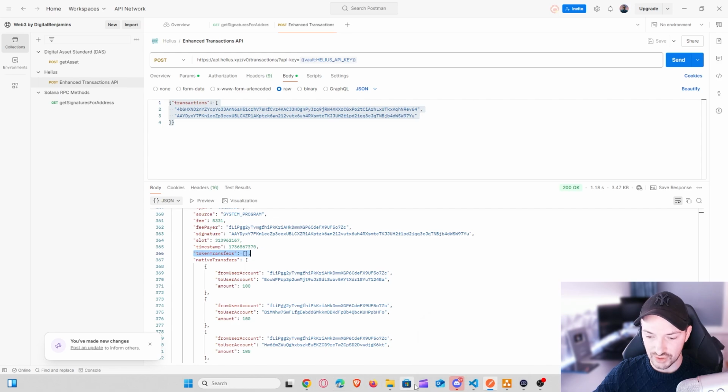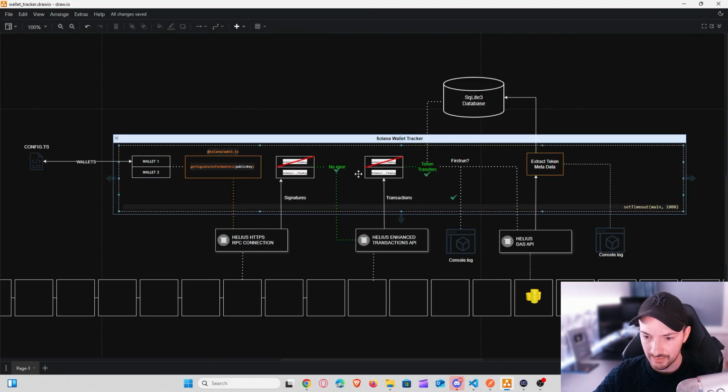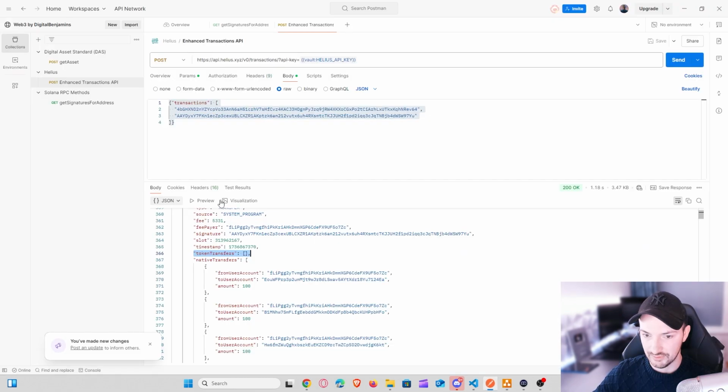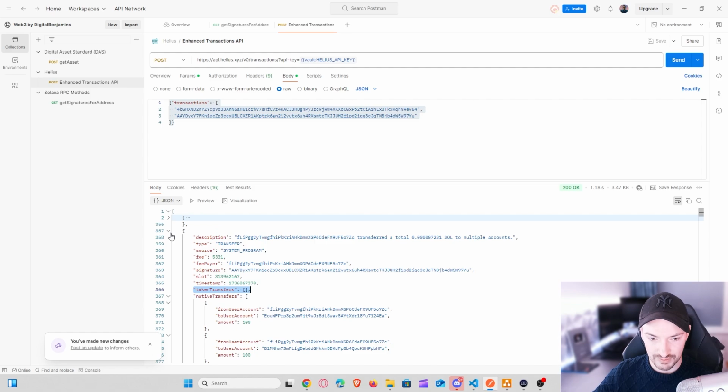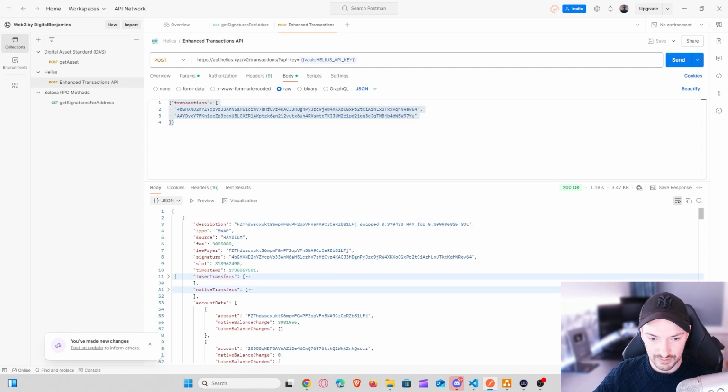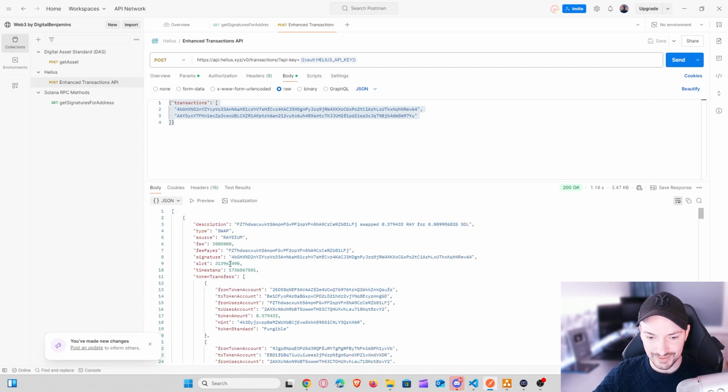And that's what we are actually doing here in the next step. So we get back these transactions, and if it has token transfers, then we actually want these transactions. Again, you can see it here. That's the thing that we are looking for, token transfers. This one doesn't have it. This one does, so that's a valid candidate.